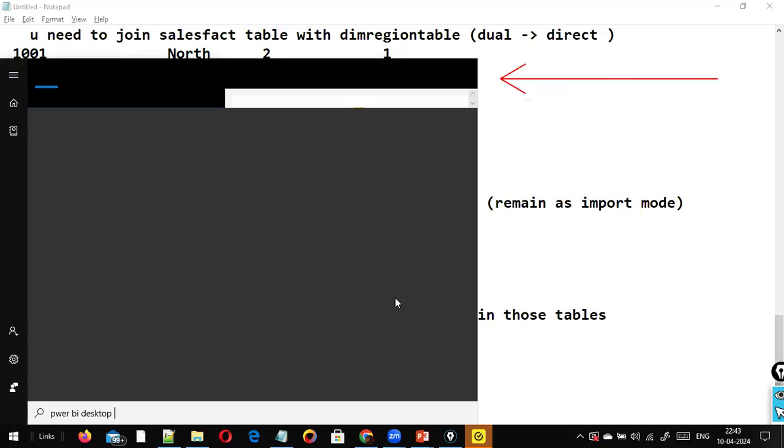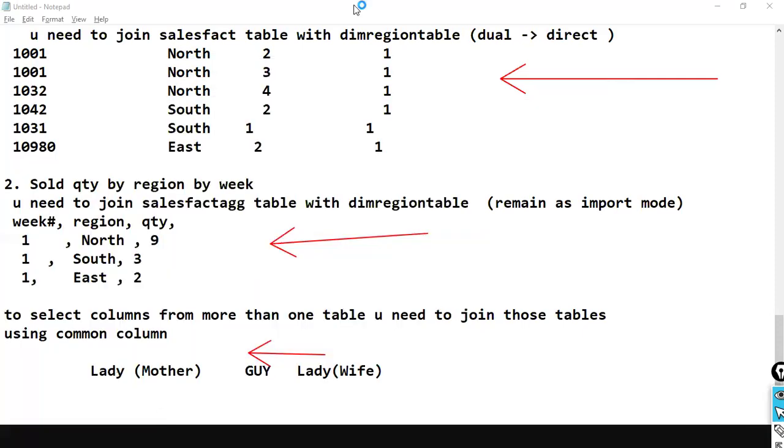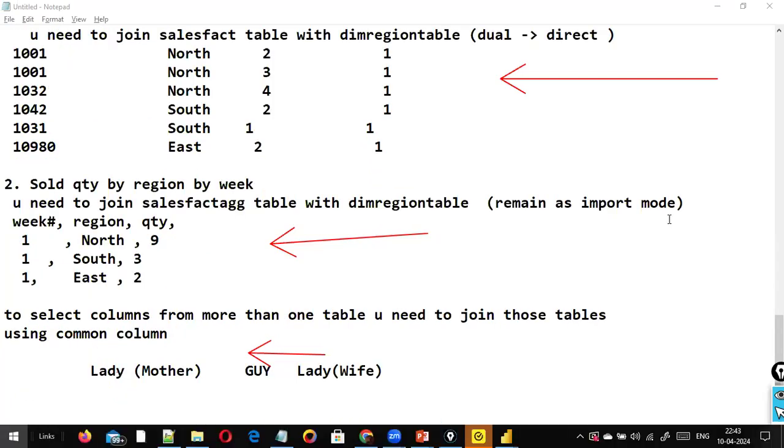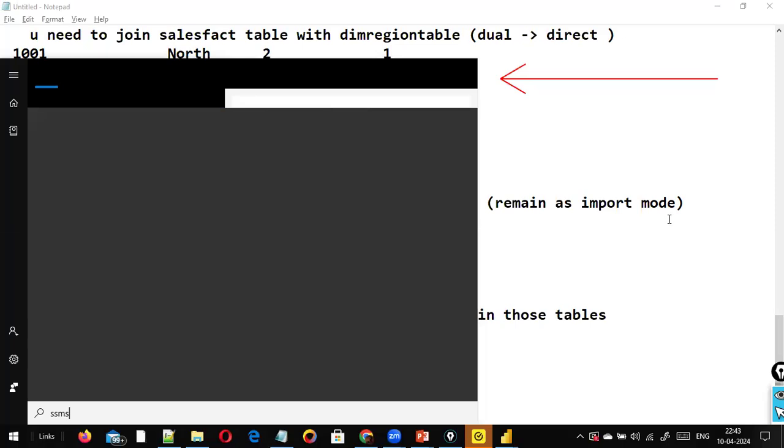Let me close that mistake. Power BI desktop. Meanwhile, let me open up the SQL Server also, SSMS.